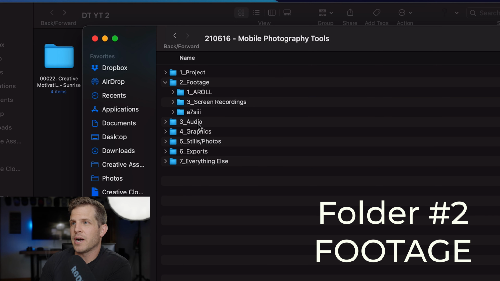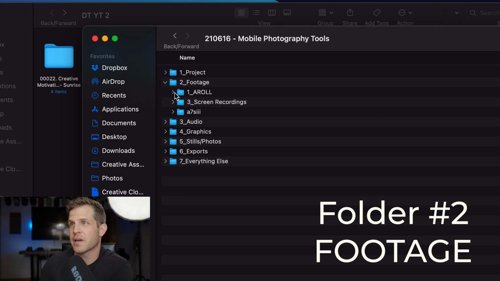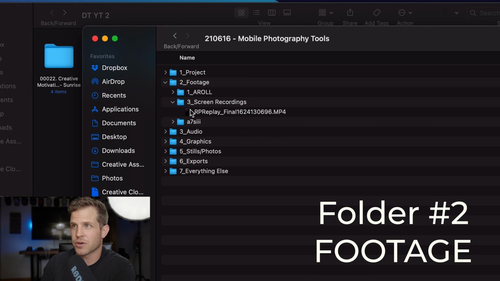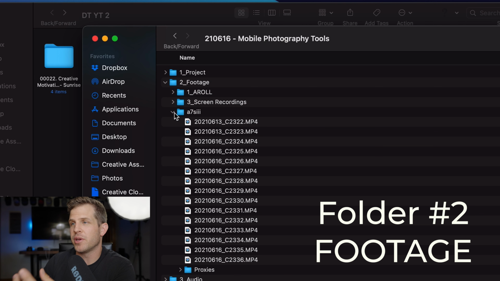So here I consolidated after dumping my cards, and I always like to know what cameras I'm shooting from. So the way I'll label these is I have my A-roll. Now the proxies are going to live right next to it. We'll get into proxies at a later video as part of this series. And then we have some screen recordings and we have our B-roll that was shot with the A7S III.